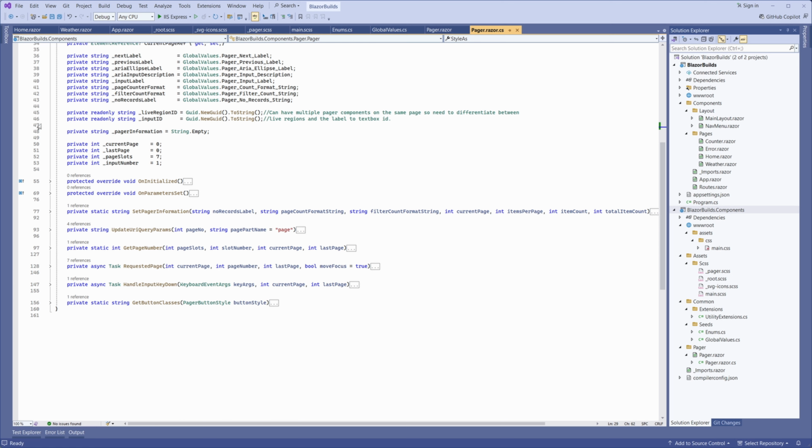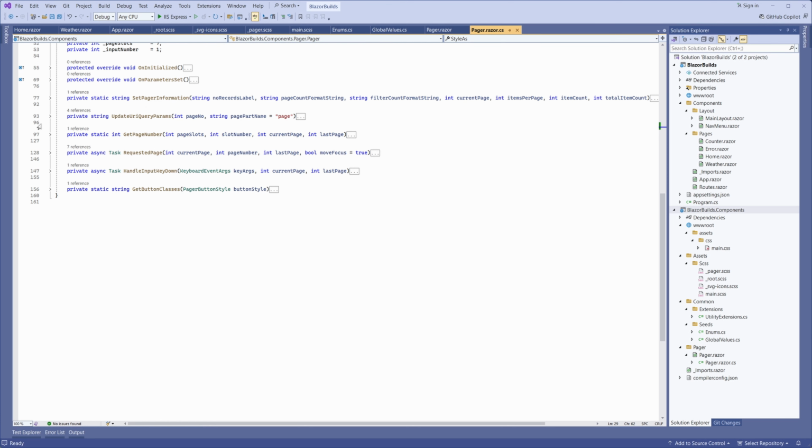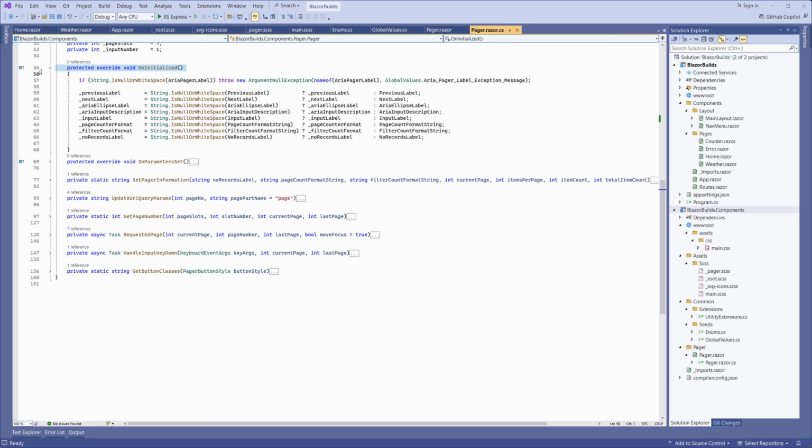The IDs on line 45 and 46, just keep those items unique, as you could have multiple pagers on the same page. The pager information field will contain the final string value used for the information displayed to the left of the pager. This, along with the fields ending on line 53, are set during each invocation of the onParametersSet method. During the one-time initialized invocation, we set fields to use the parameter values or default values if the parameter values were not supplied, throwing an exception if the user ignored the warning regarding the required ARIA pager label parameter.